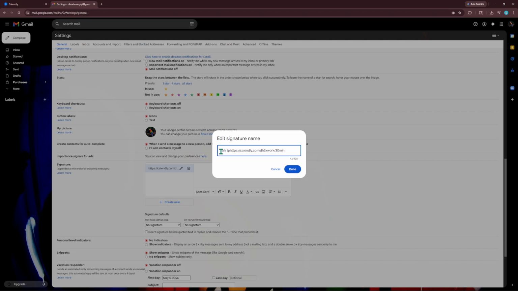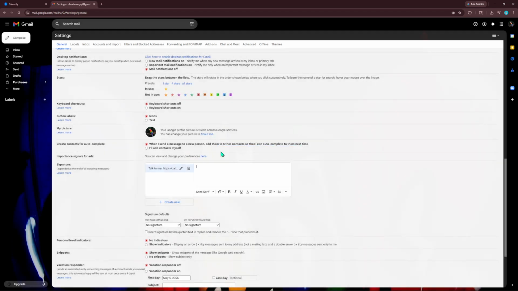Next, we're going to make this text clickable, transforming it into a hyperlink with a more engaging call to action. Highlight the text you just typed and then look for the link icon in the Signature Editor's toolbar. Clicking this will open a small window where you can paste your Calendly link once again. Once you've done that, click OK. Now, your text should appear as a clickable link that reads something like, "Book a call."